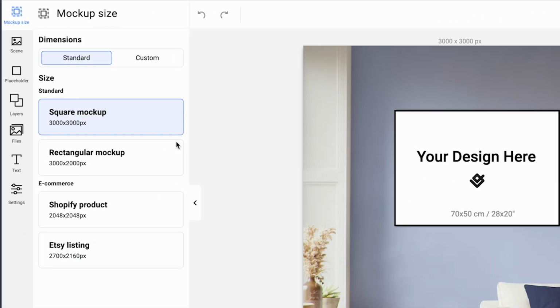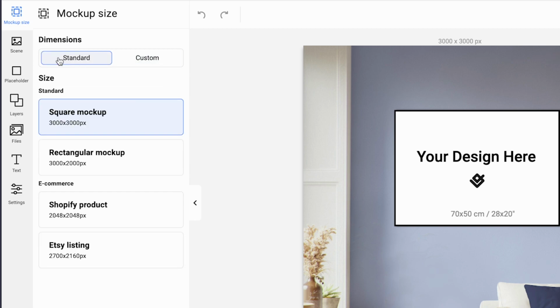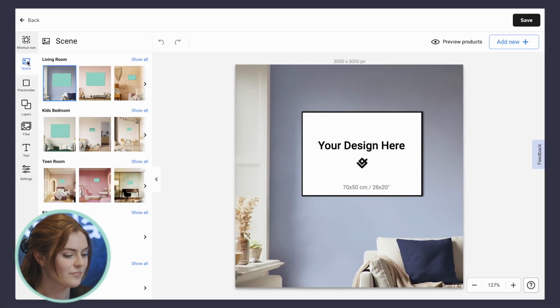First, we'll set the dimensions for our file size. Here you can find some standard options such as the suggested dimensions for a Shopify or Etsy listing, but you can also set custom sizes. For example, if you'd like to create mockups for some Instagram stories. But today, let's stick with the standard options, a square size.